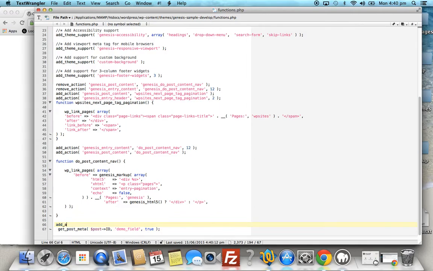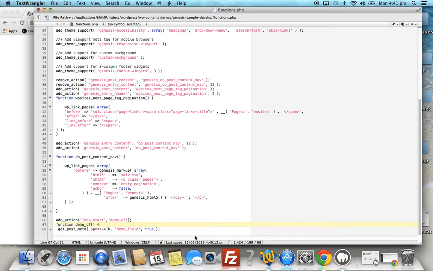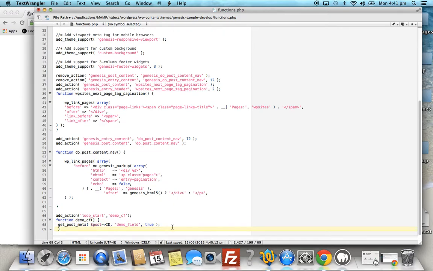And add action. This is the location we're going to add this content. We need a function name. We'll just call it demo function. Demo function is probably not the best. Let's say demo CF for custom field. Okay, function demo CF. And so there we have it. We'll hook this demo field into the loop start position.